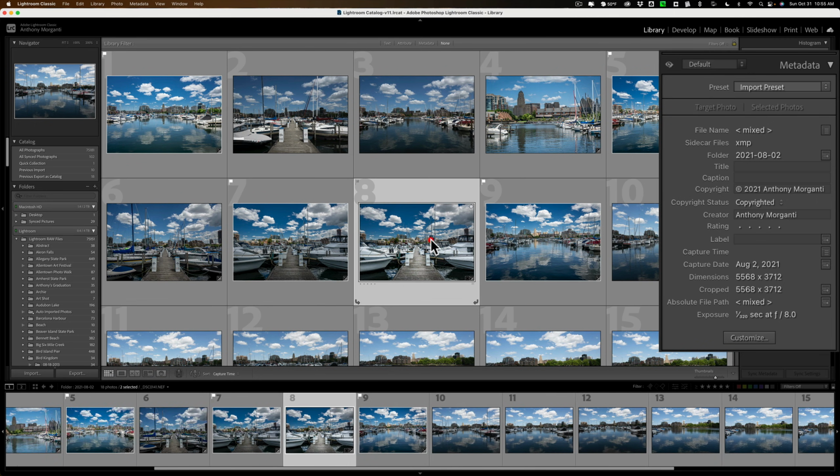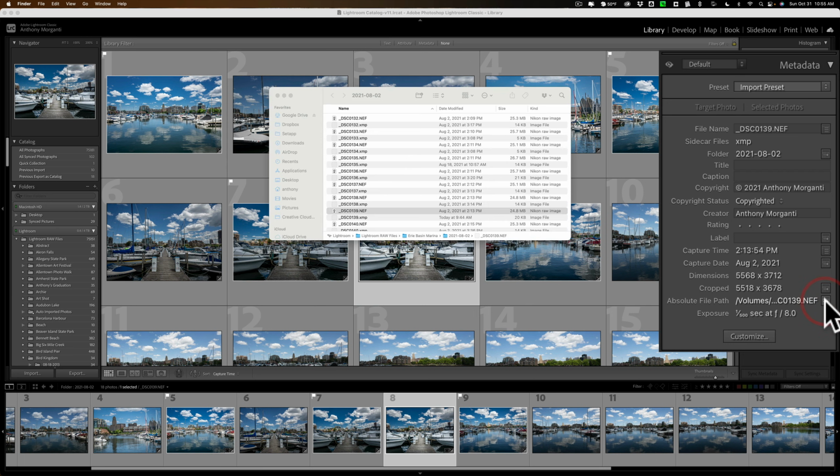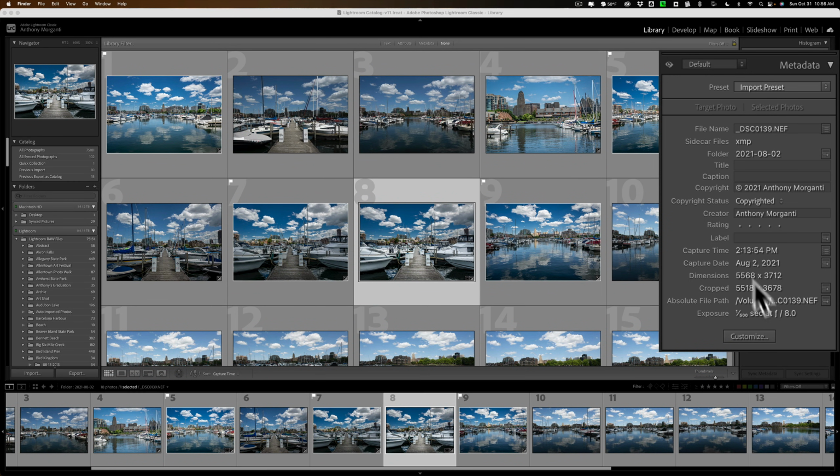So let's click on a different image right here, and you can see there's my absolute file path. If I want to go to it, I click on this little arrow right here. When I do that, I have a Mac, so a Finder window opens up and brings me to that image. If you have a PC, your File Explorer window will open up and you can then go right to that image. So I could customize this.